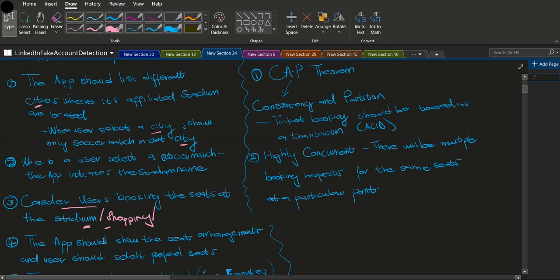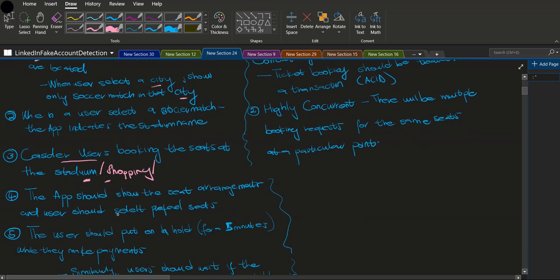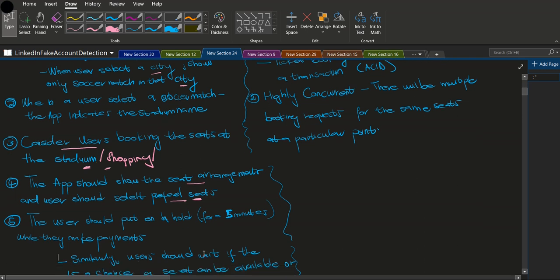Okay, so the app should show the seat arrangement and the user can select the preferred seat. You can think of this as the UI of the stadium, where you can see all the seats, where they are located, and which seats are available. Which means that we need to keep track of the seat IDs.